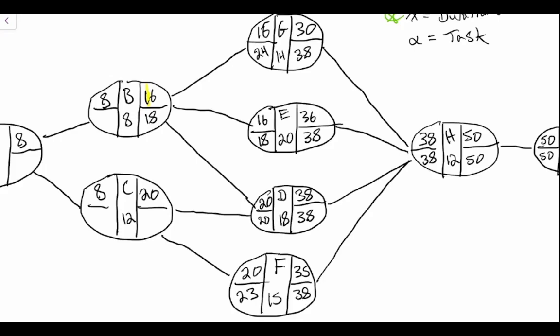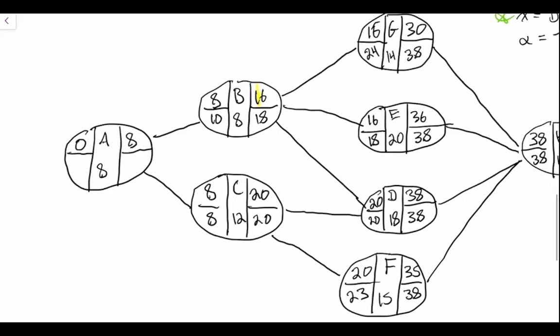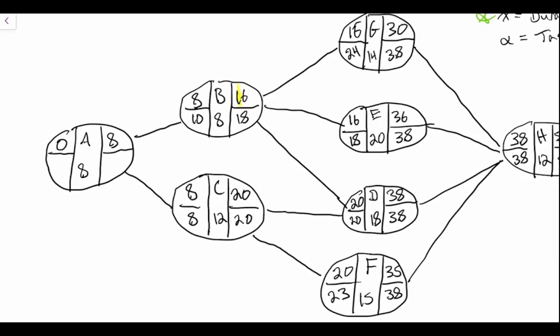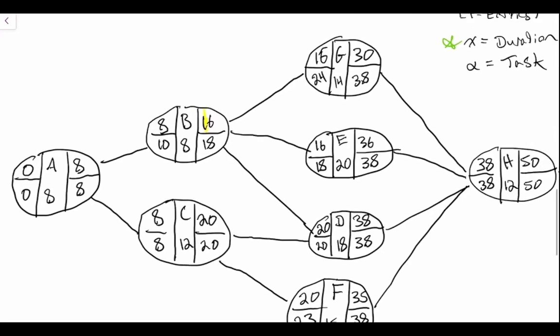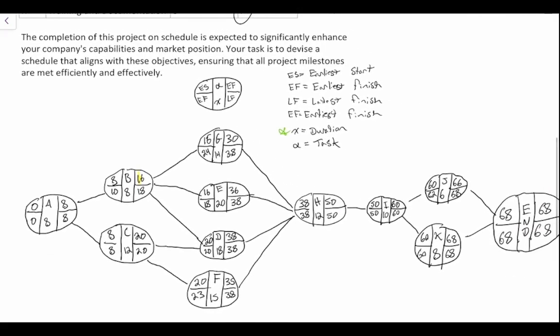And our smallest value here is at 20. So 20 minus 12 is 8. 18 minus 8 is 10. Again, we're looking for the smallest value here. So 8 minus 8 is then 0. So your network diagram looks like this. And now we can go through and we can identify our slack in our system.